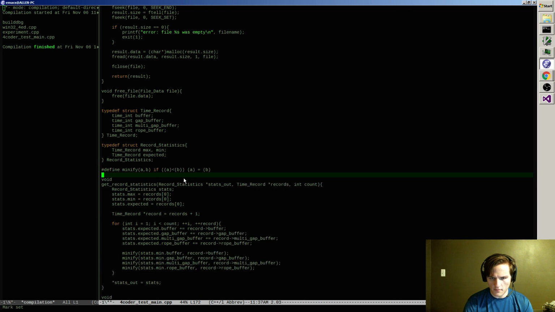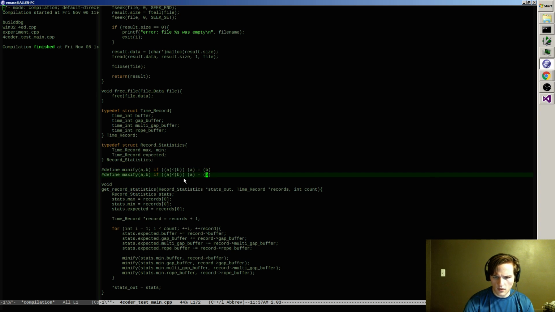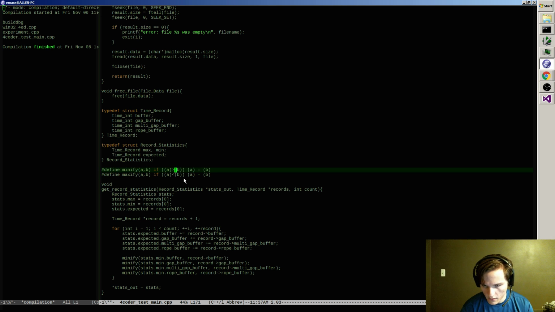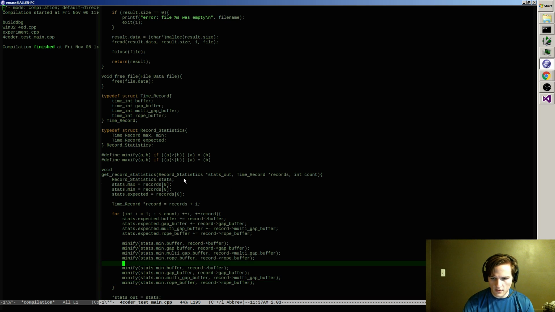We're going to want to maxify as well. Actually, minify would go like this: if A is greater than B, A equals B. If A is less than B, it's maxified. So we minify all of these, and then we maxify all of these. To change it now, all I have to do is change min to max. That changes everything. And yeah, that should do everything I need it to do.